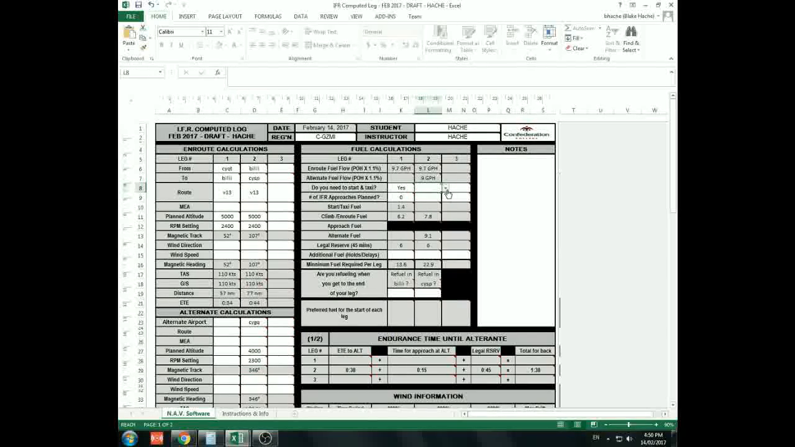So, for the second leg, do I need start and taxi fuel? I'm going to put no, because remember, the second leg is starting over top of Bilii, where we're already at 5,000 feet, so there's no requirement for start and taxi fuel. However, when it comes to the number of IFR approaches, we will put 1, because that's the approach we need to get into Marathon when we arrive at our destination for leg 2.